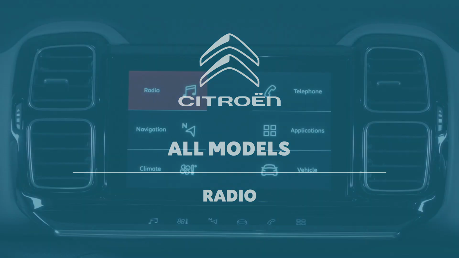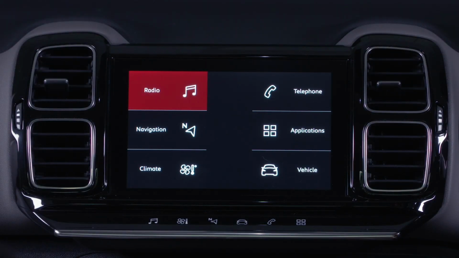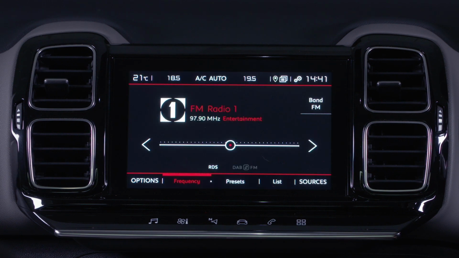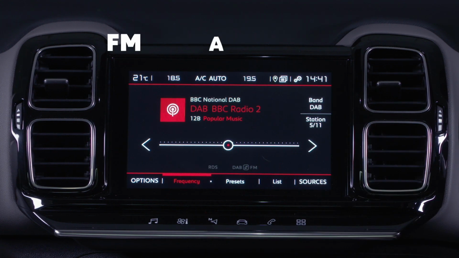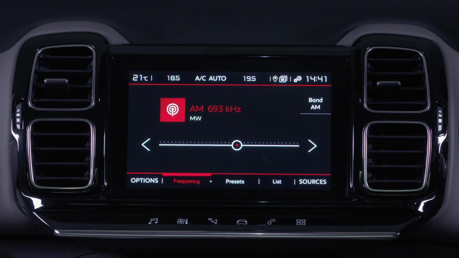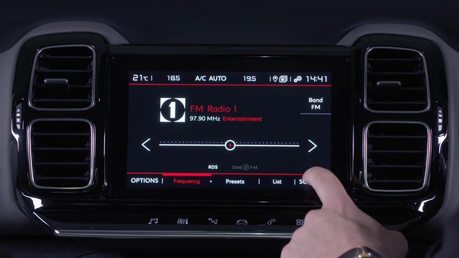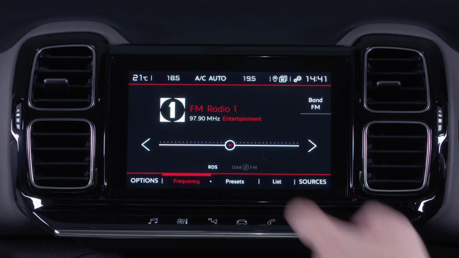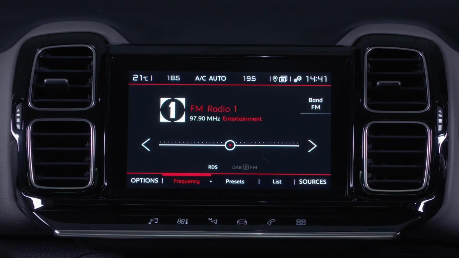As well as the ability to play media via Bluetooth and USB, the car also comes with a traditional radio, as one would expect. You have a choice of FM, AM and DAB or digital radio. The latter will offer the best quality audio. Simply press the radio menu and then the source button. You will then be presented with the band options.